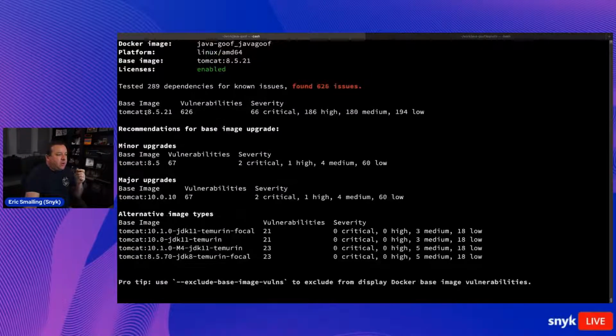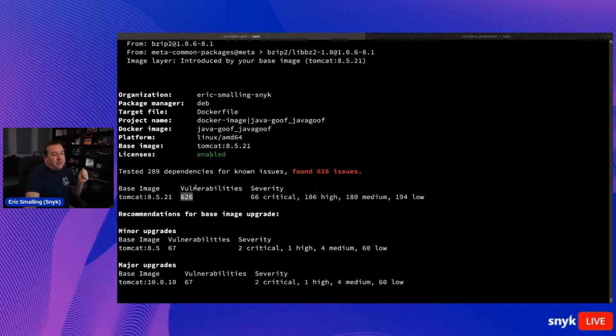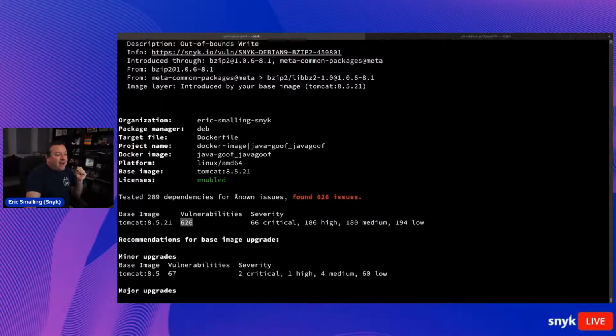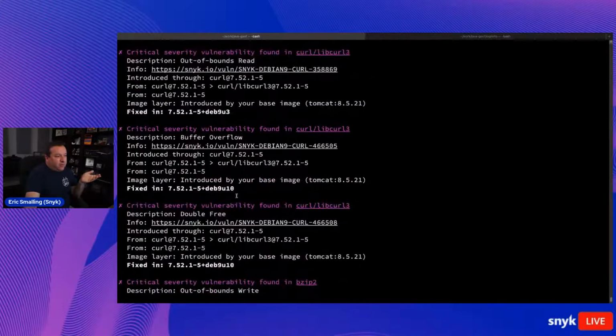And sure enough, it says, hey, you're on Tomcat 8.5.21. There are a whole lot of vulnerabilities in this because it's really old. It doesn't say that, but I know it's really old. I can scroll back and look through a lot of these vulnerabilities, and I can see things like there's a buffer overflow issue in curl. It's fixed in a new version of curl.